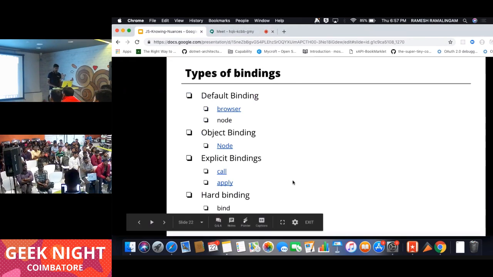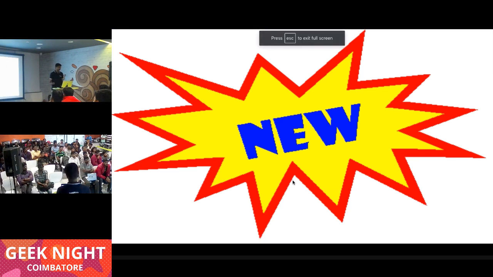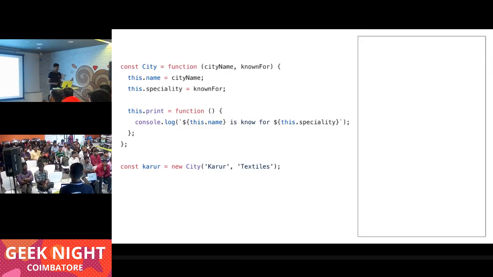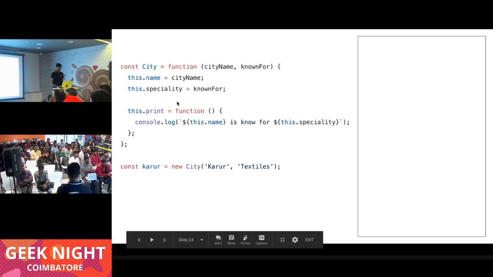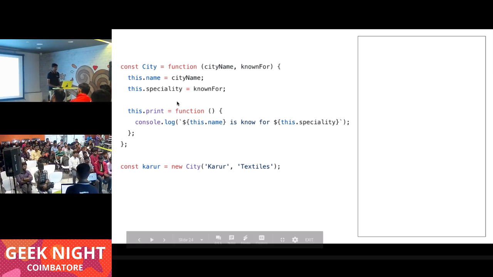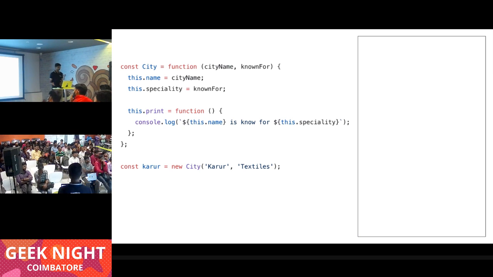Okay. Now the next one, this is the last kind of binding which we have for this. When you try to use the new keyword against your functions, you can create an object, as everyone knows. But there is another big topic out there, prototypes, which will take another full session, so I'm skipping it for now. So we'll see what happens when you use the new keyword against your function and instantiate something. Here I have a function called city, with a name and a speciality, and I assign a function called print.